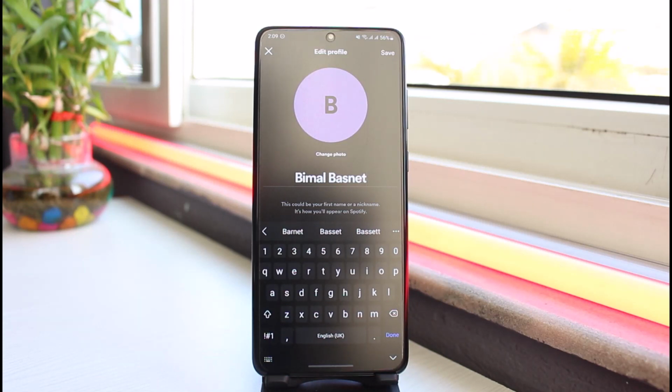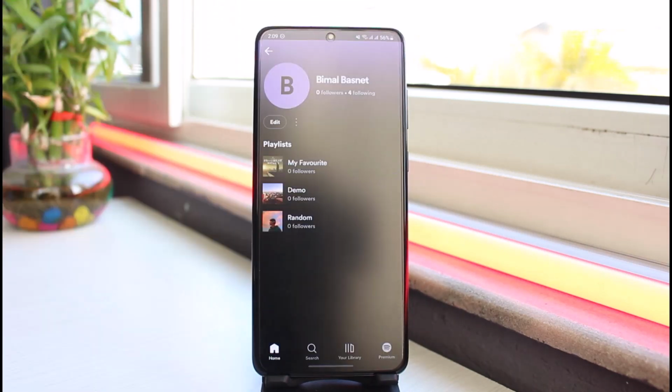And now once you're okay with your new Spotify username or your name, now remember one thing, both of your Spotify username and your Spotify name is the same, so it doesn't matter which you are changing, as it is the same thing. Now once you're okay with that, simply tap on the option save, and there you have it. That is basically how you change your Spotify username or name.